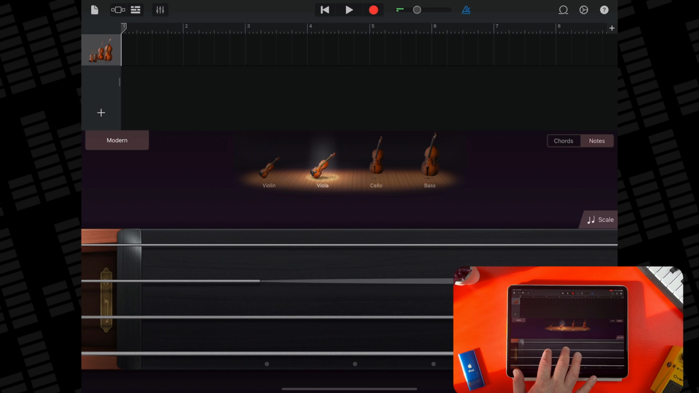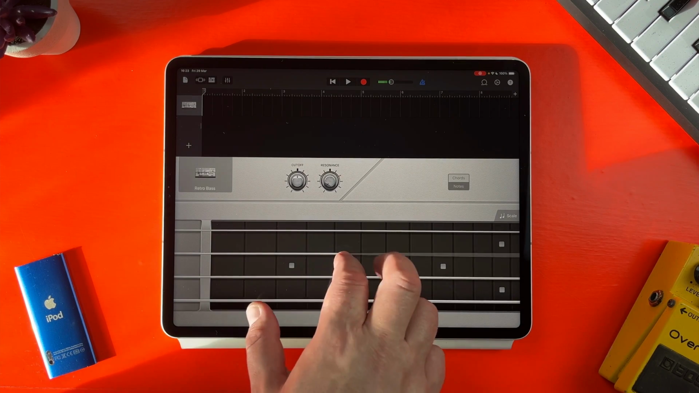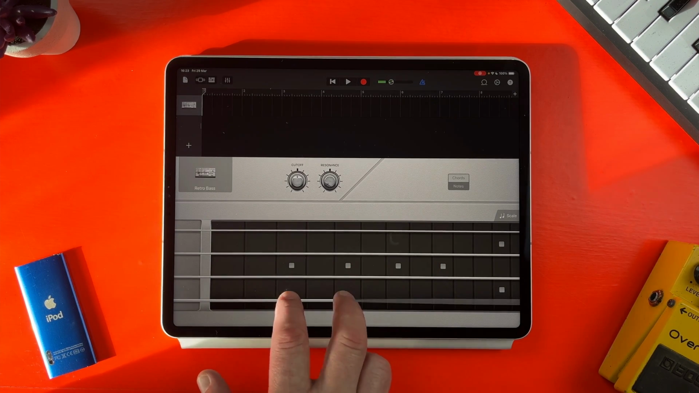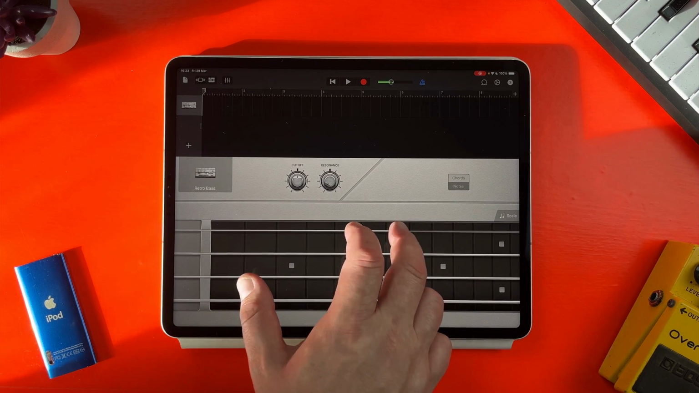GarageBand for iOS's touch instruments are fantastic. They allow you to recreate the expressive tone and personality of a number of instruments you might not otherwise have access to. Playing these sounds on GarageBand's instrument interfaces feels great, but what if you'd rather play these sounds on a more traditional keyboard layout?